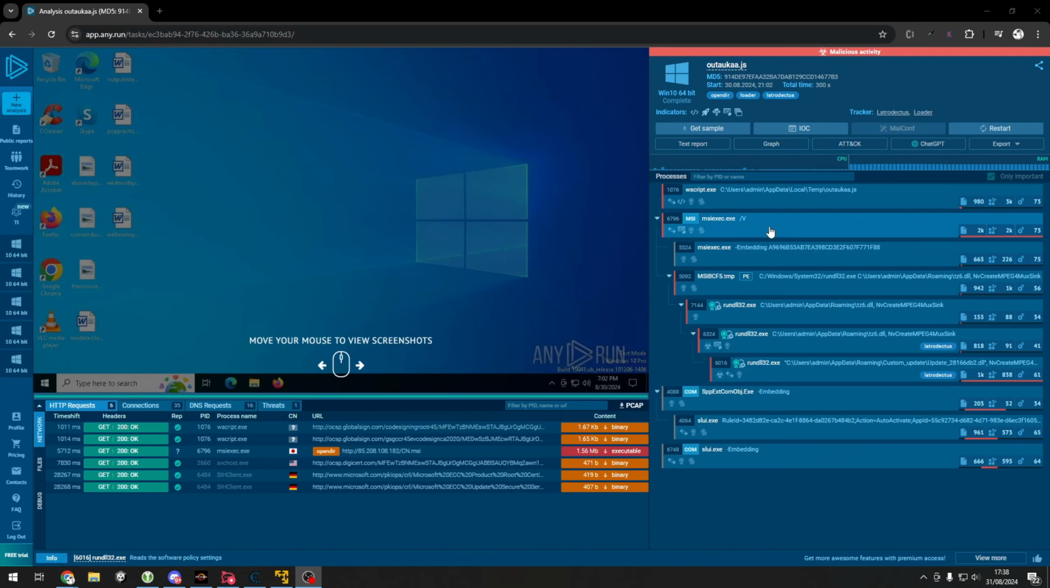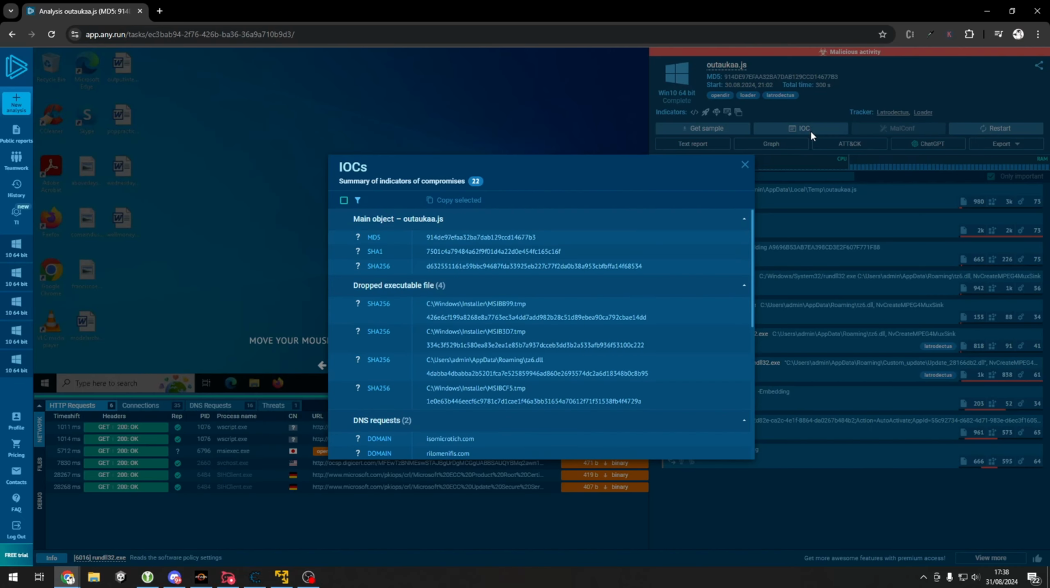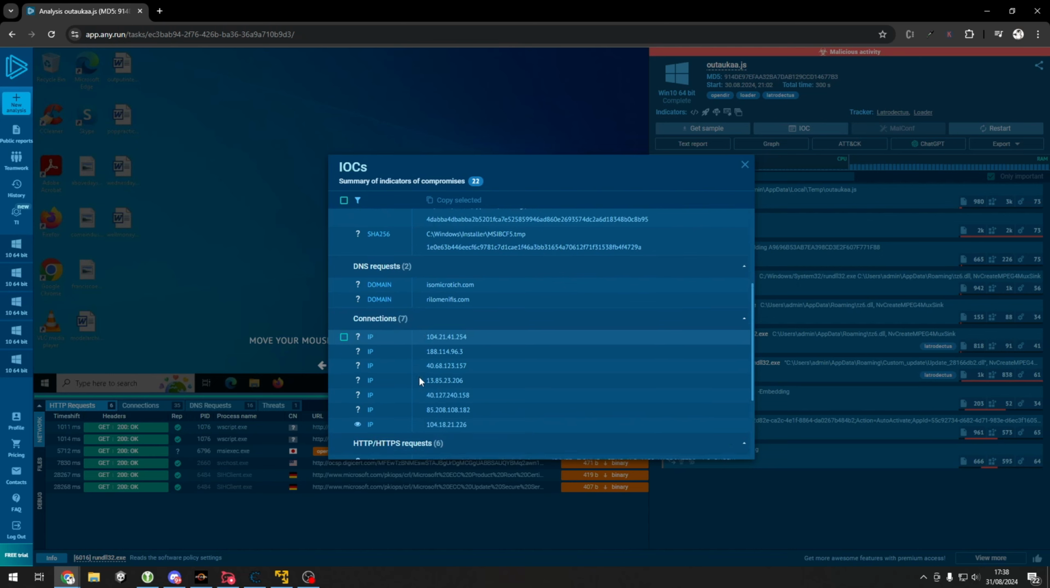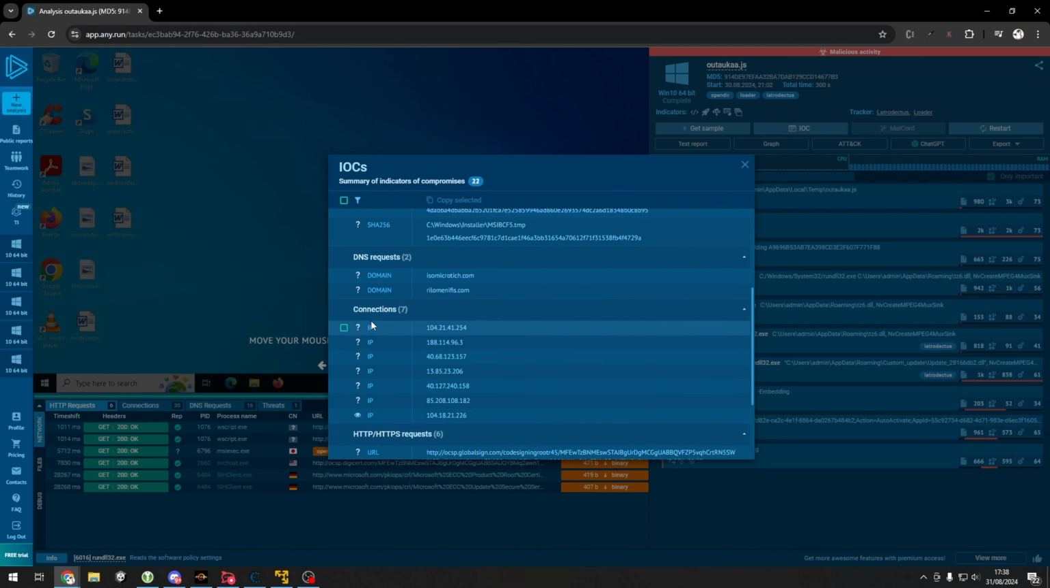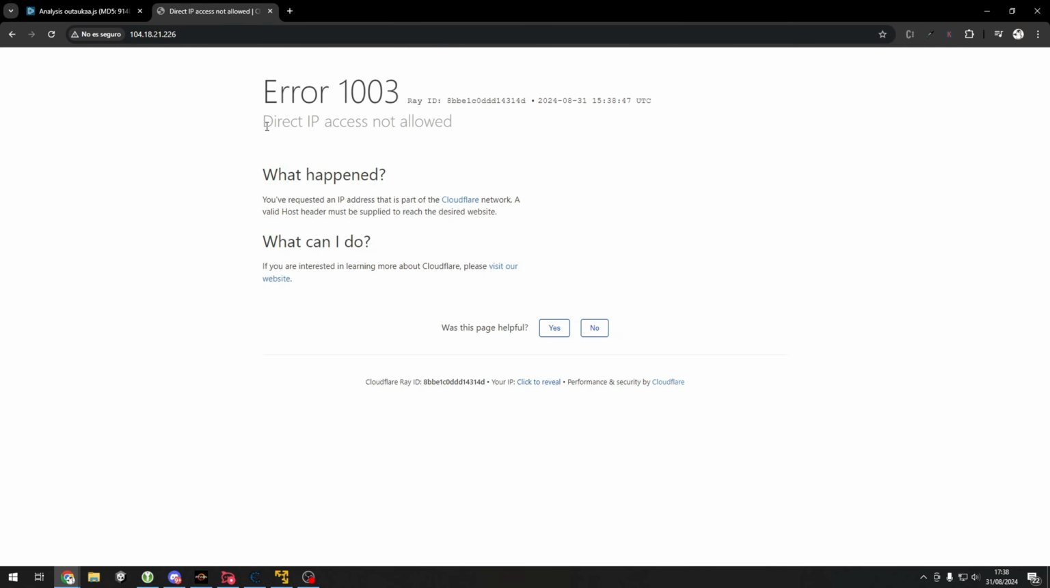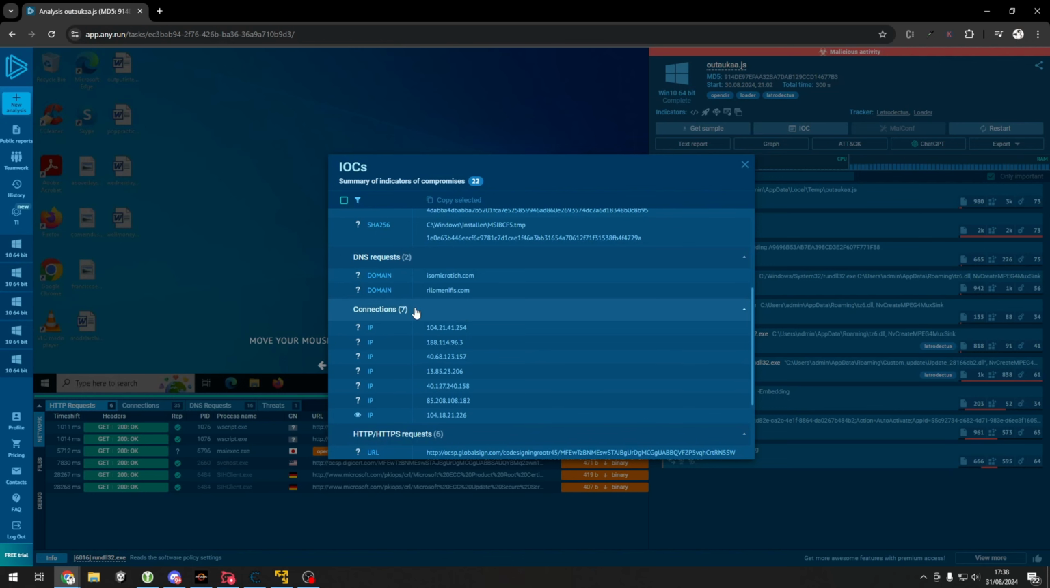Oh, by the way, I forgot to mention something. If we check the IOC section of this report, we can see the connections that it's making, and it's probably setting up a botnet because these servers look like command and control servers. If we try to access one of these, we're just being blocked by Cloudflare. And by the way, I have already reported these IPs to Cloudflare, so I'm hoping they will take them down, or at least remove the Cloudflare protection from them.